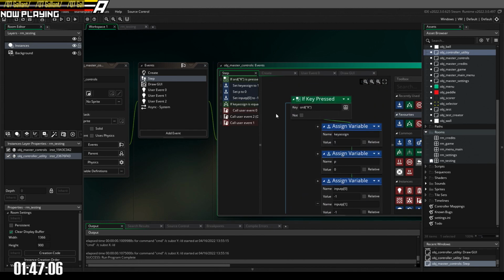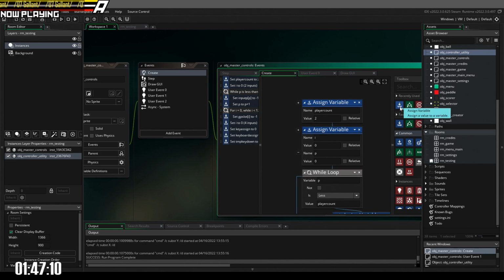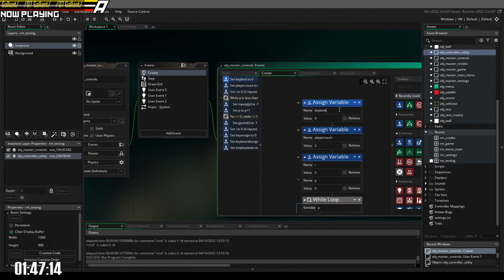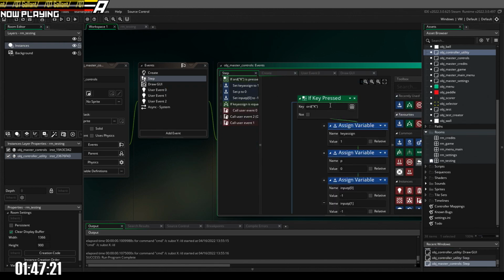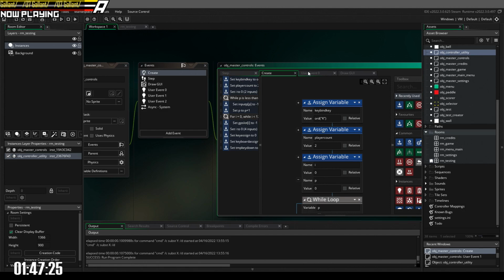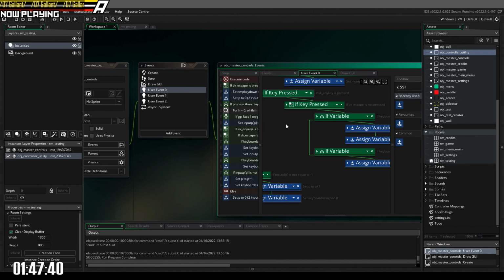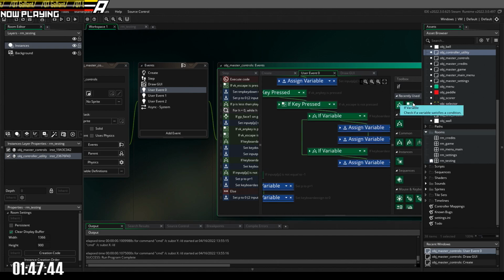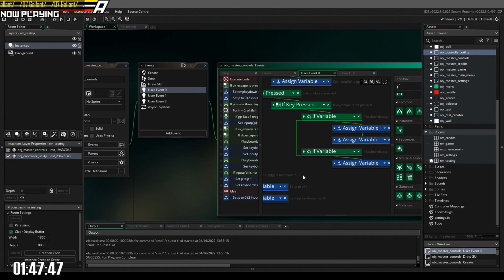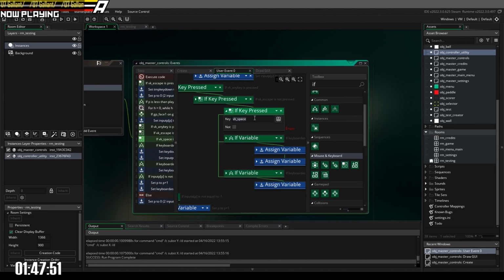So you know what? Let me do the if key pressed. Let me just add a new variable right here. We'll call that the keybind keys, just so I can change that as needed, to make it a little bit easier for myself. You have the key press, keybind key, and if the key pressed is also not keybind key. There.